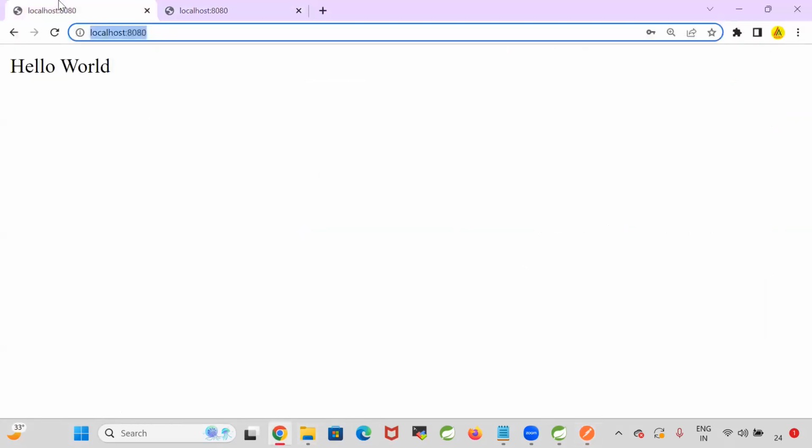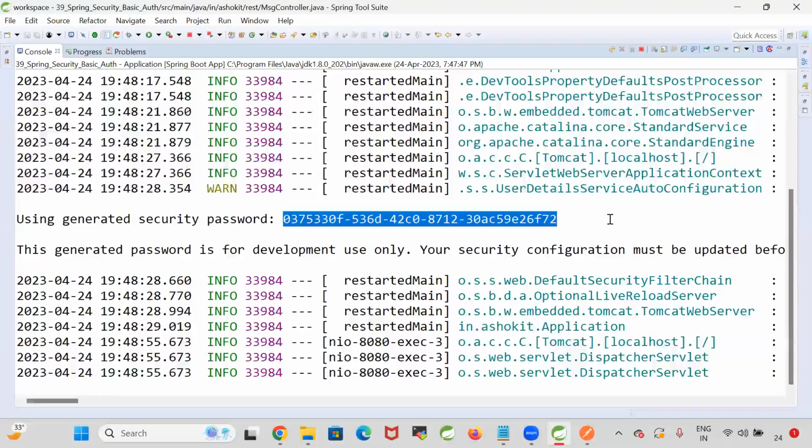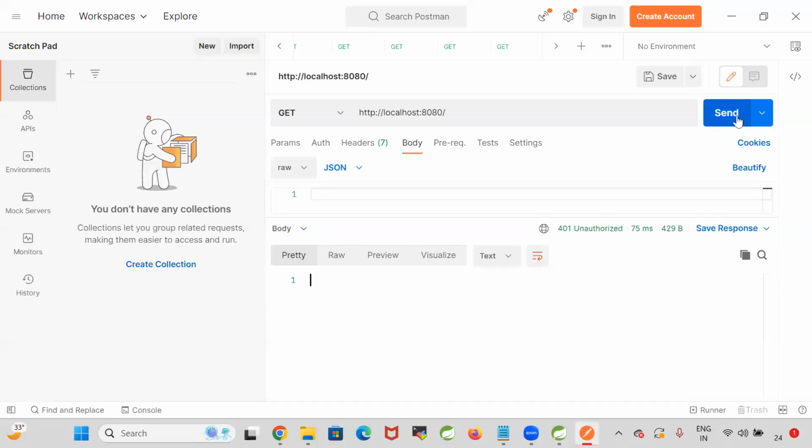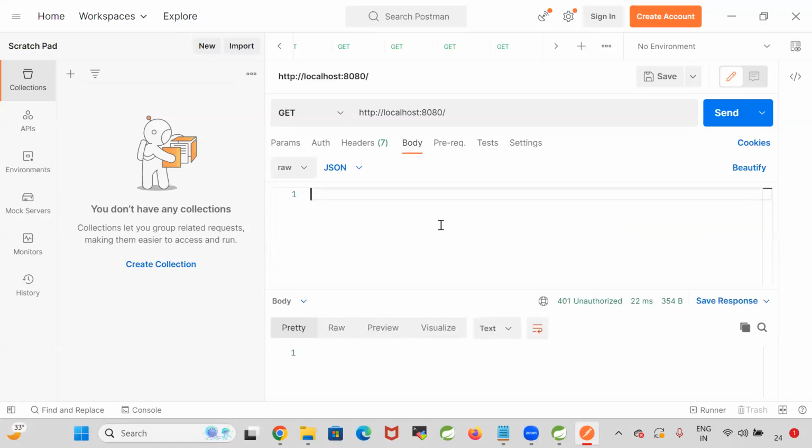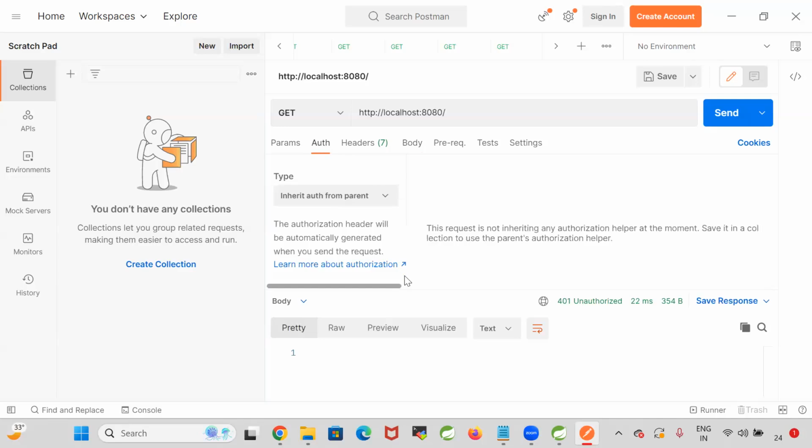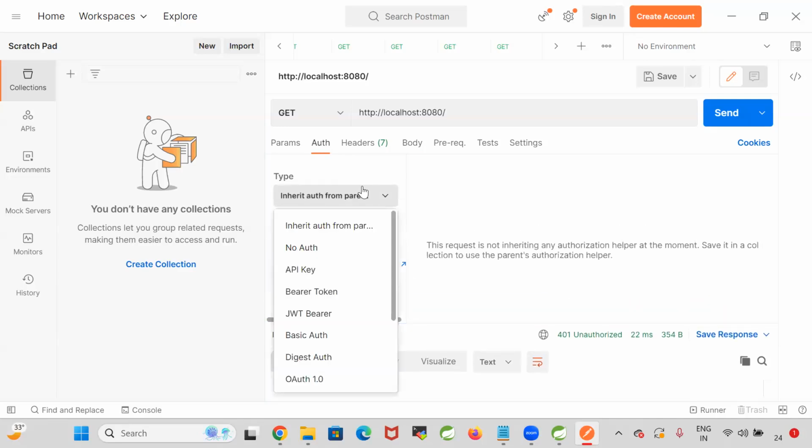From the browser, when I access first time, it asked me to log in with the credentials. I have given username and I have given this generated password and I'm able to log in. But from the Postman, when I send the request, is it giving me the login page or it is giving unauthorized? It is giving me unauthorized. So if you want to access the same method from the Postman, you need to pass authentication credentials. In order to pass that, you need to go for auth tab. In the auth tab, what type of authentication is implemented? That is basic authentication. You just added security dependency, then it is securing your application with the basic authentication.